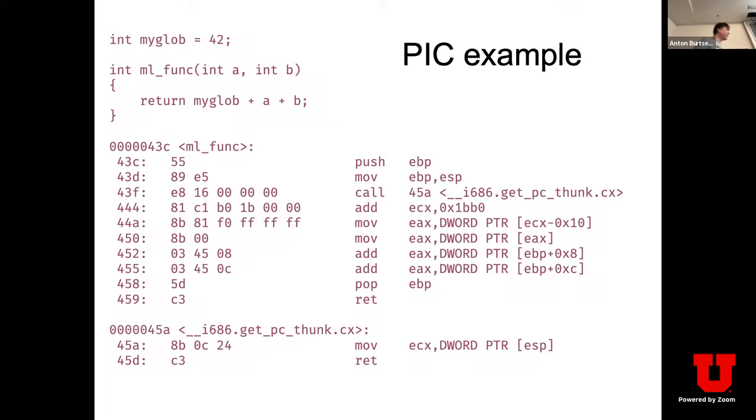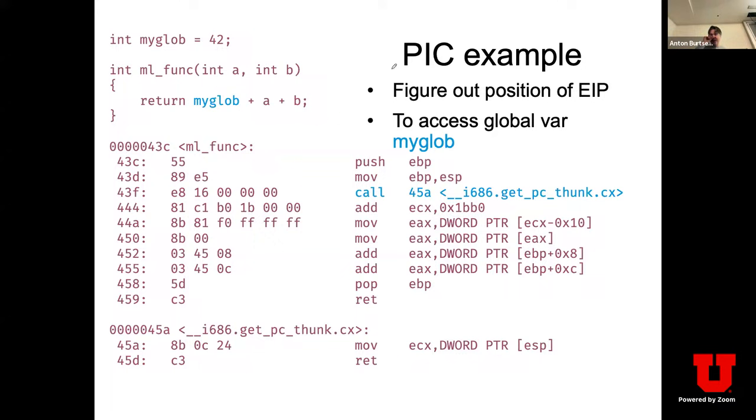So again, a very simple program here. It has one global variable, my global, which is 42 here. And you do this addition with two arguments, which are passed on the stack, to this my global, right? Okay, cool. So again, the compiler generates this trick with figuring out the location of the GOT, right? You are about to access the address of my global, so you call this, and this is what we've seen in the disassembled code. You saw those thunk functions, right?